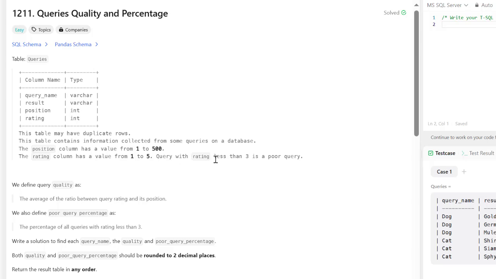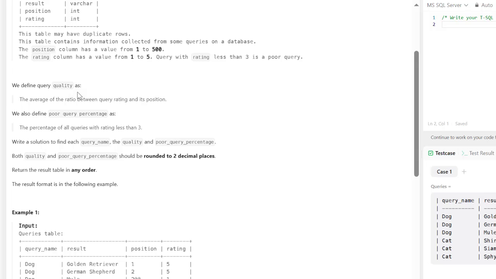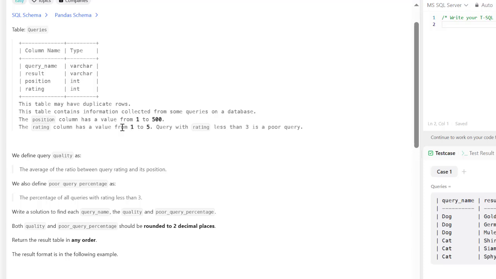Queries with a rating of less than 3 are poor queries. We define query quality as the average of the ratio between query rating and its position. So it's the average of all the ratings divided by position. We also define poor query percentage as the percentage of all queries with a rating less than 3. So the poor query is anything less than 3, and the poor query percentage would be the percentage of all queries with ratings less than 3.